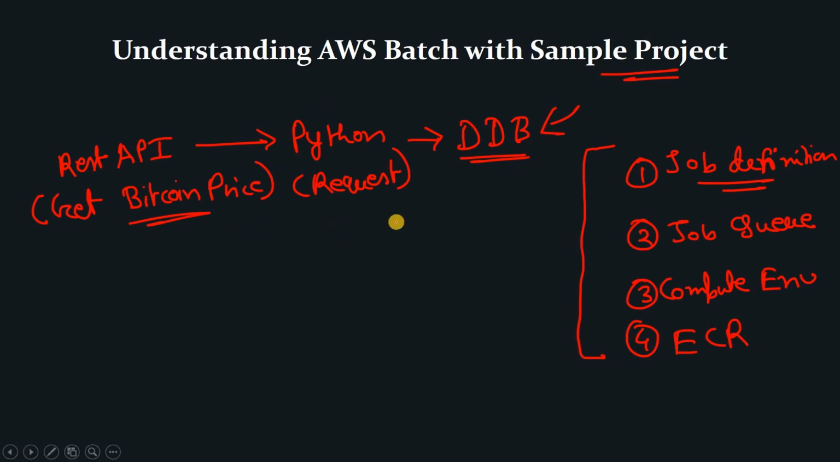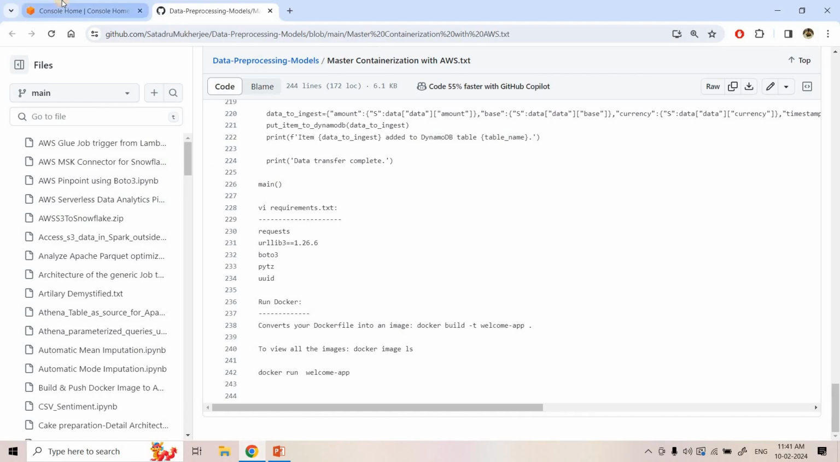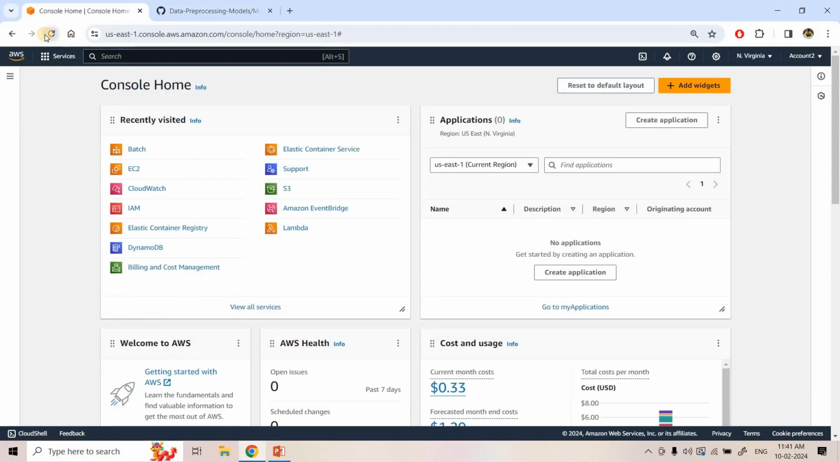I'll be referring to that same code actually. Consider this as a batch job, and this we will try to run in AWS Batch. Okay, right? So I hope what we are going to implement is clear to you. Now without any further delay, we will directly switch to the AWS Management Console. So here I am currently in my AWS Management Console.